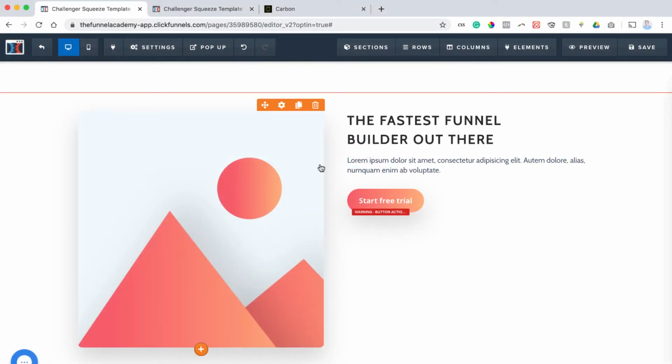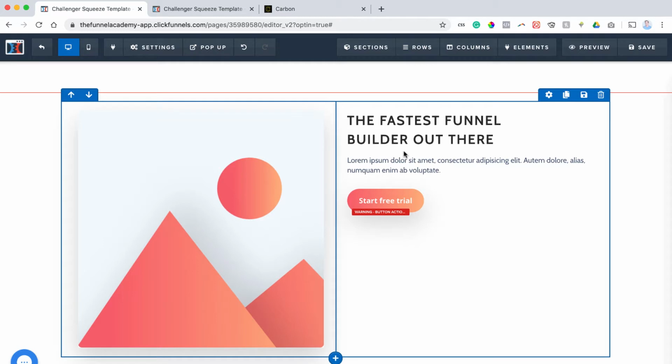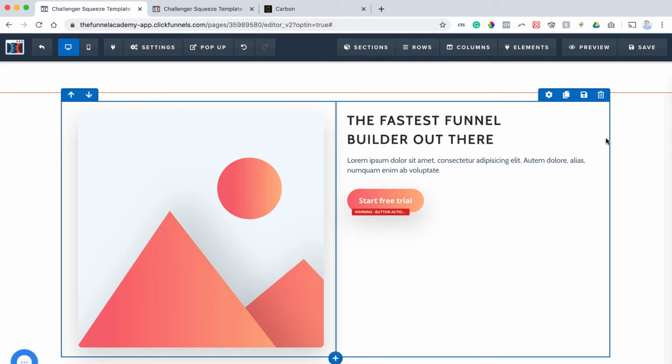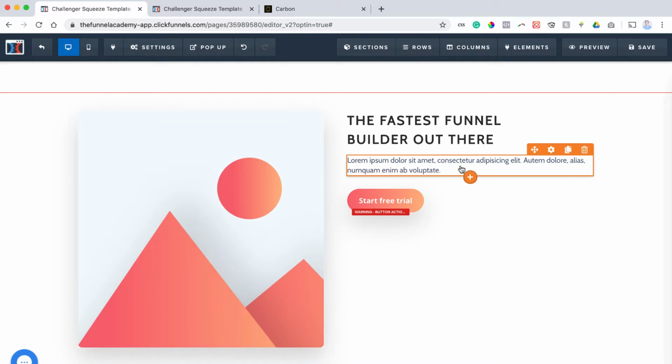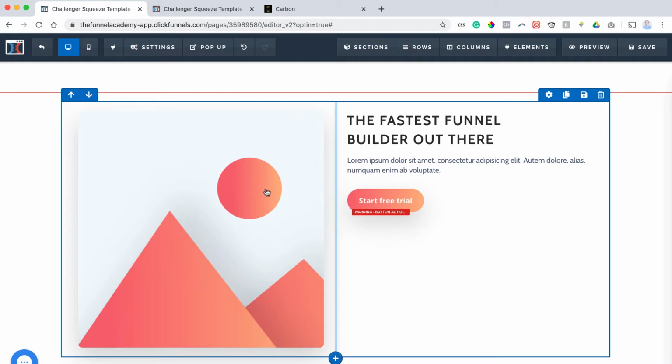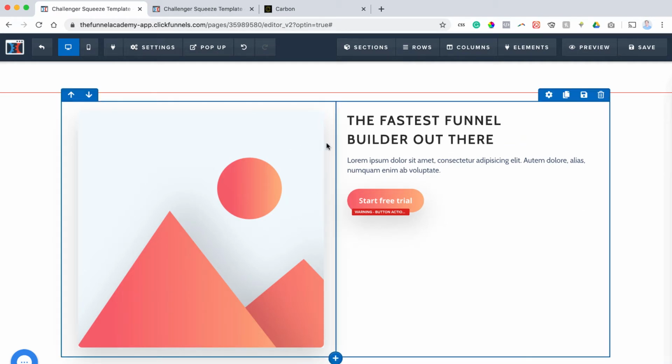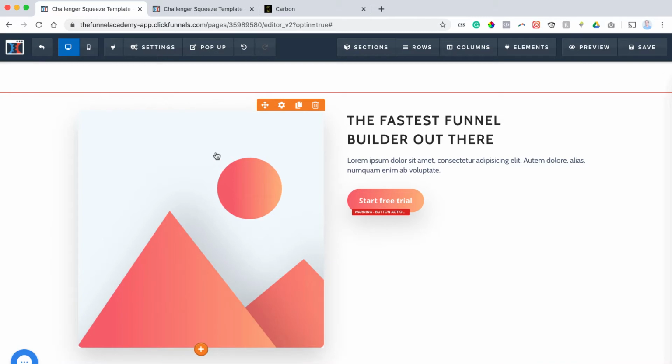In today's video, we are going to be looking at a very common problem in ClickFunnels. It's one of the most common questions I get, and that is, how do I align content vertically between two columns? It's very typical in ClickFunnels that we have a layout that looks something like this. We have a single row divided into two equal columns, and we have an image on the left and then a headline, some paragraph text, and a button on the right.